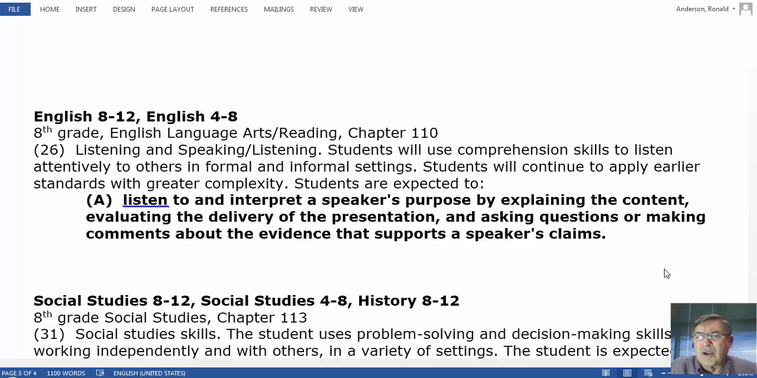Have them try to filter out the visuals and have them concentrate more on what they're saying and how they're listening. The TEKS are: listen to and interpret the speaker's purpose. First they're listening, then they're interpreting the speaker's purpose. It might have been explicitly stated, but maybe there's something implicit that is not stated, something that they're inferring.